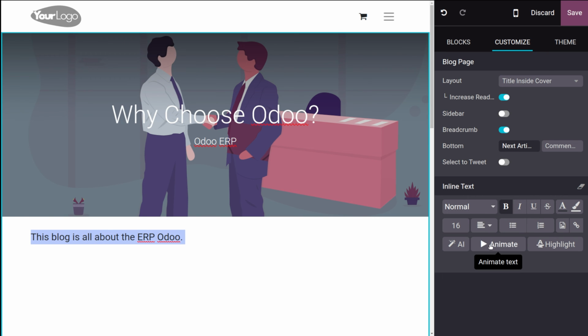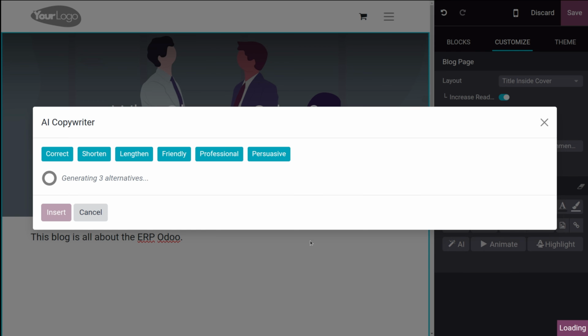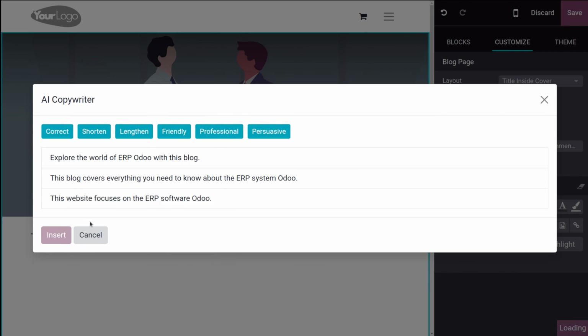Now, if you want to animate this text, or you can generate or transform content with AI. So using this AI also, you can generate content. So I'm using that, which will show you different ways of writing the same thing. Mine is just plain text. So using AI, I have created a new thing. In Odoo also, we can use this AI copywriter. So if you want to correct it, shorten it, lengthen it, make it friendly, professional or persuasive, whatever your need is, you can tell it to the AI and it will give you a result back.